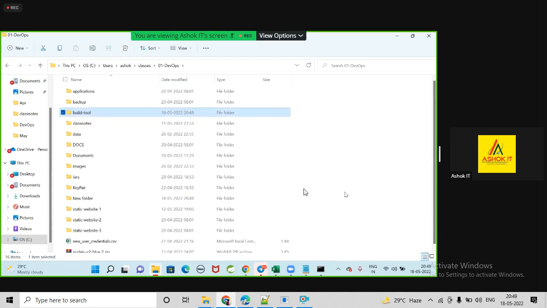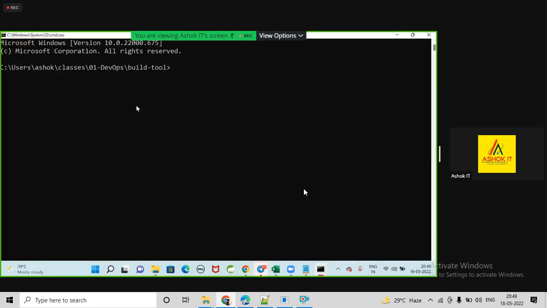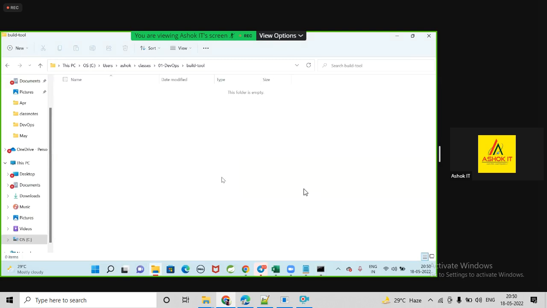I'm creating one folder called build tool. Inside this folder, I'm opening my CMD. That means currently I am pointing to this classes folder, DevOps folder. In the DevOps folder, I have taken build tool. Currently, do I have anything in the build tool? I don't have anything in the build tool.